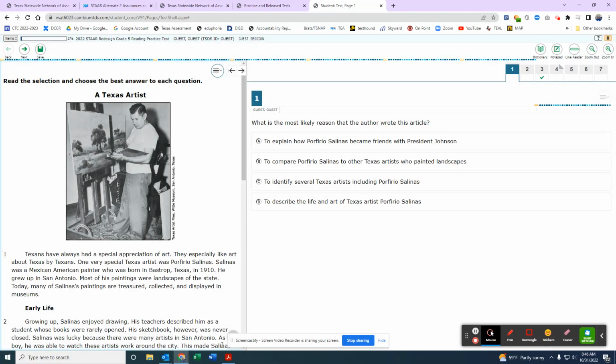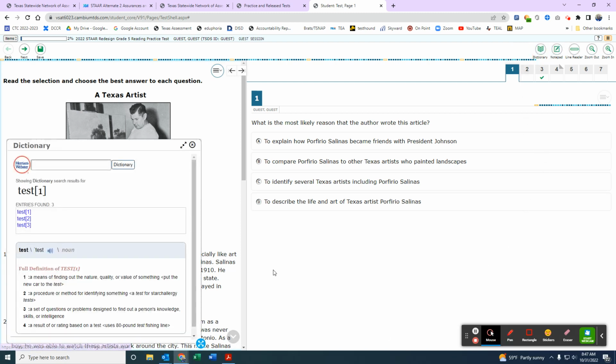Today we're going to explore some of the tools on our testing system. What I have up right now is a reading test, and so we're going to explore the tools that are available to you on the reading test. One of the tools that are available from the toolbar right up here is the dictionary.